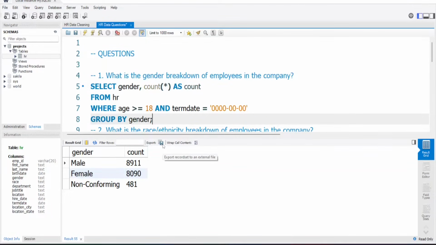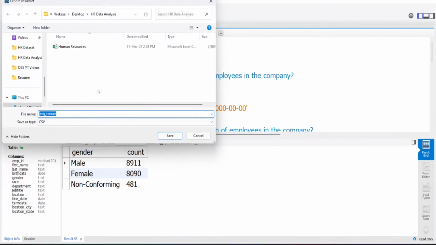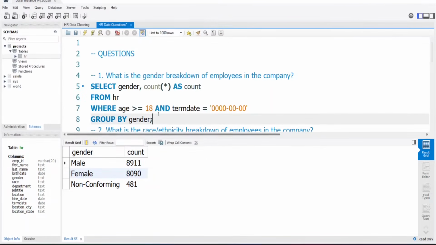So you're going to save these queries as CSV files, which we will later import into Power BI and use for the visualization. So you come here, you save, and this will be saved as gender. You just save it with a memorable name so that you're able to remember.